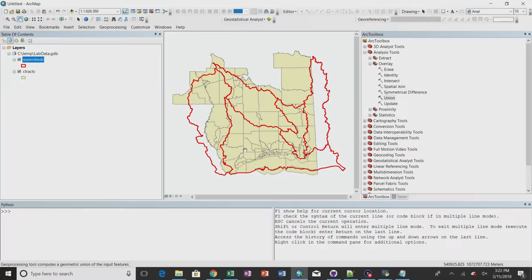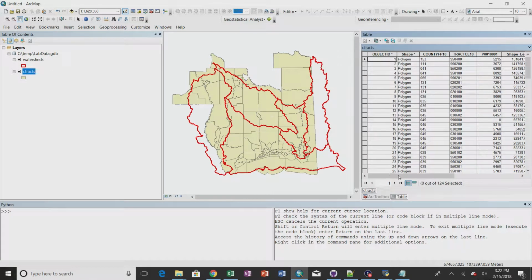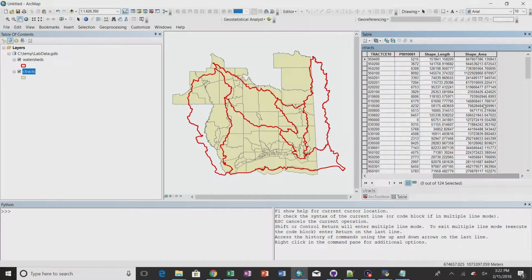What we're going to get is an intersection. And once the intersection's done, we're going to get all the attributes of both layers, of both the census tracts and the watersheds. Okay. All right, now look what we have here. We have already a shape area. Okay, what does this represent, this shape area? What is that number?